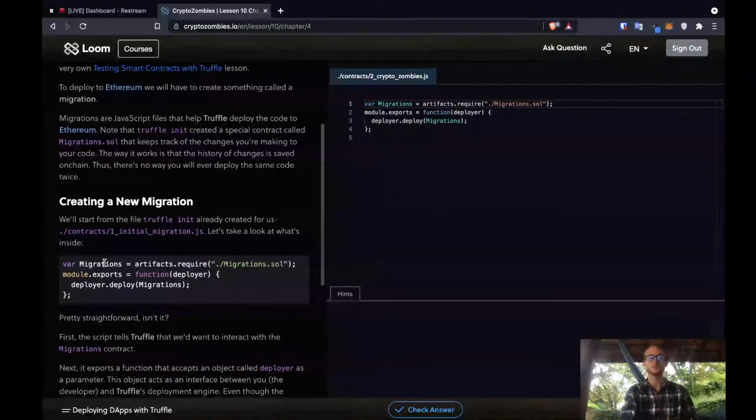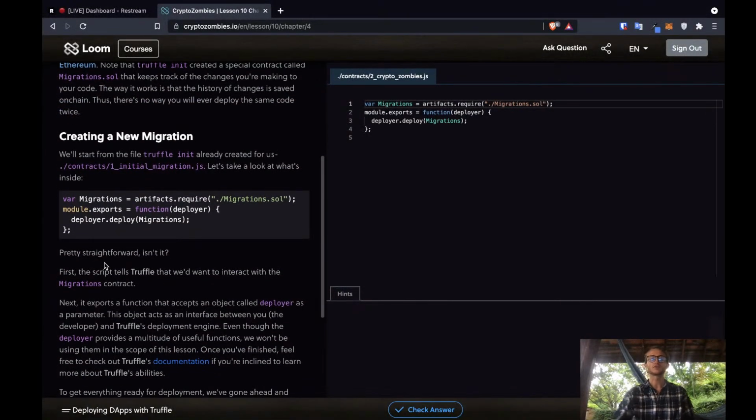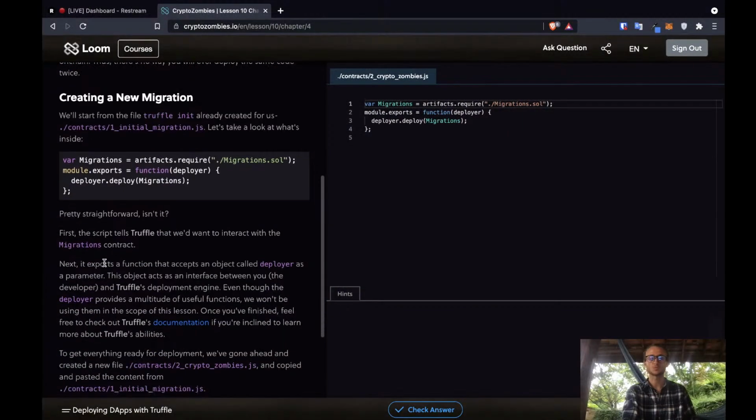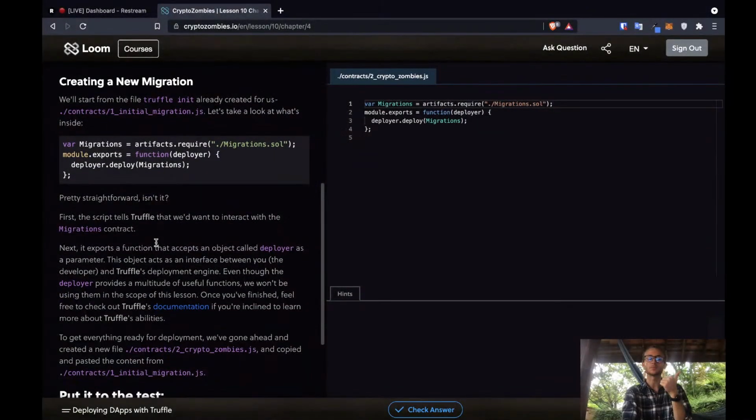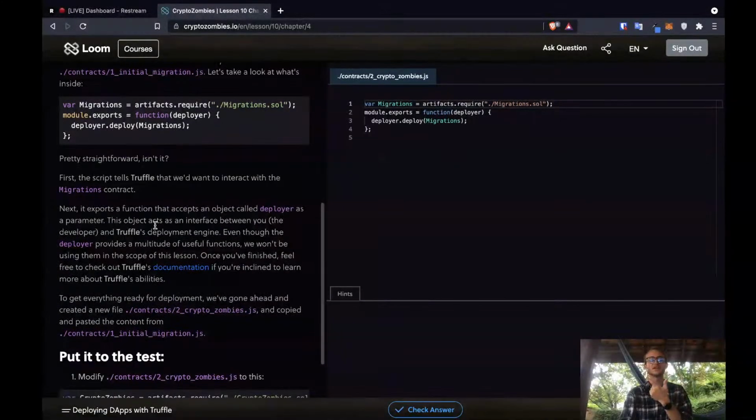Creating a new migration. We'll start from the file Truffle and Knit already created for us, which is the initial migration.js. Let's take a look at what's inside. We've got migrations importing our migration Solidity file, and then we have an export, and all that it does is it deploys our migration smart contract. It's pretty straightforward, isn't it? First, the script tells Truffle that we want to interact with the migrations contract. Next, it exports a function that accepts an object called deployer as a parameter.